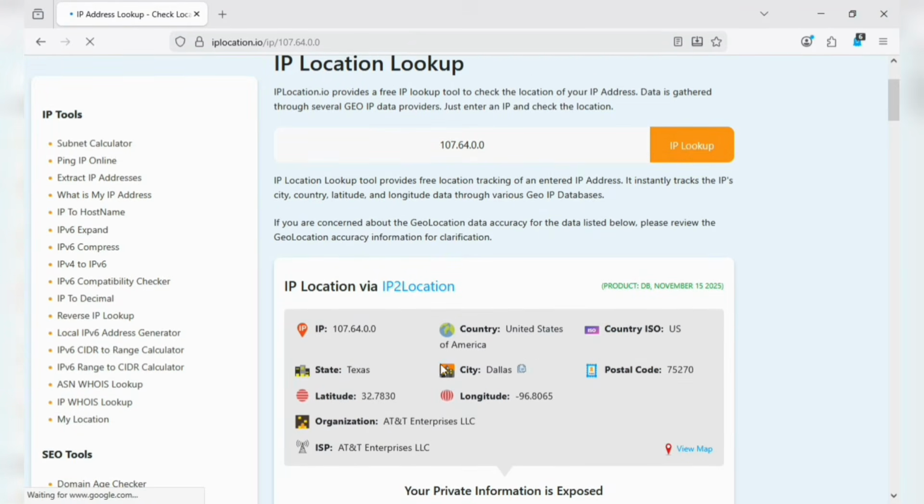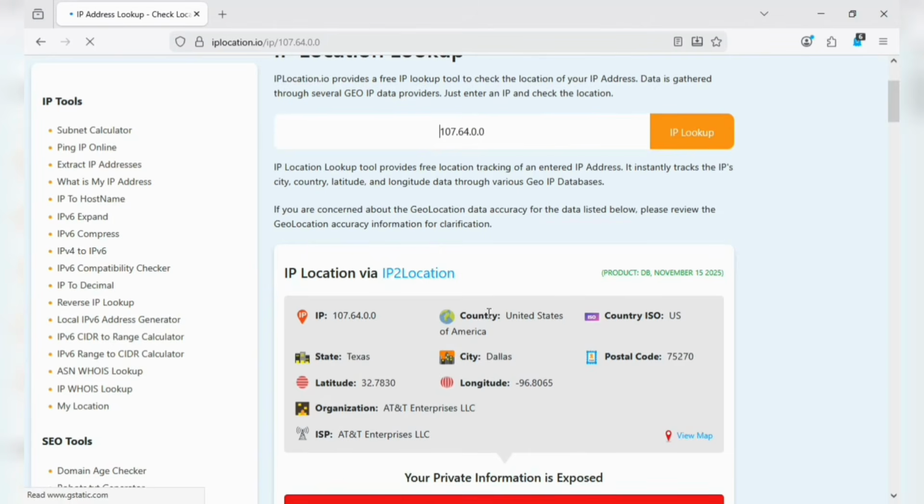The tool will start loading, and after a few seconds, it will reveal the exact information linked to the IP address you entered earlier. And here it is. You can clearly see important details such as the country, the state or region, the city, the country ISO code, the postal code, and the internet service provider, ISP.